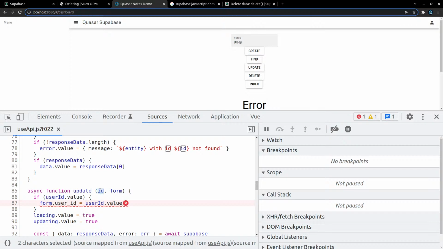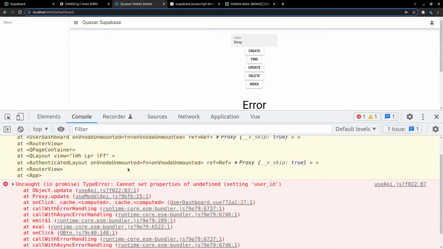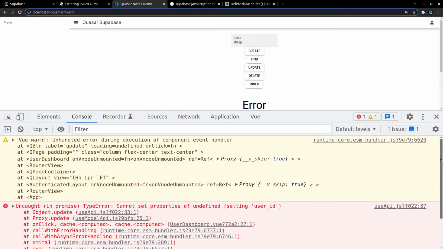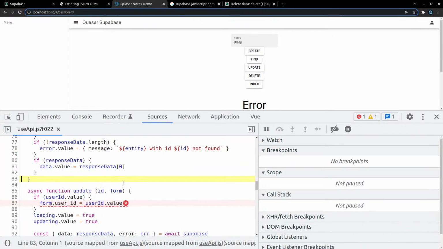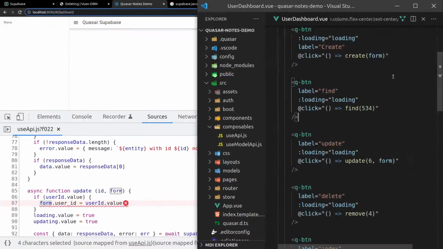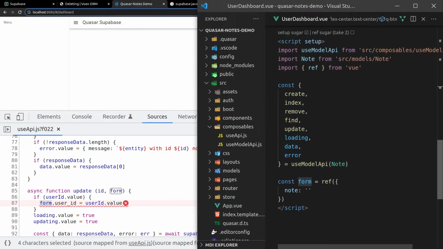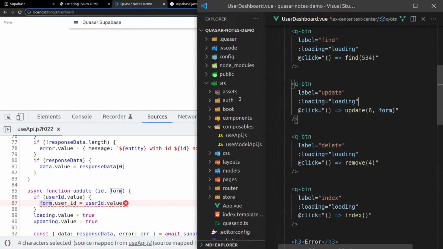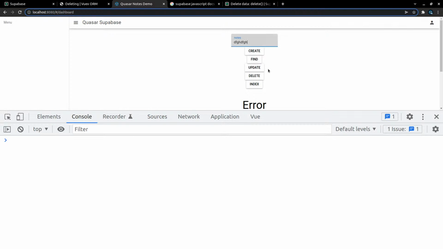When I do update, did I send through the ID in the form? Yeah. So where's this coming from? Undefined setting user ID. So it didn't find the form there, it would appear. So in our update, there's our form, and we've definitely got it. All right, let's just refresh the page. Maybe something got lost there. Update.